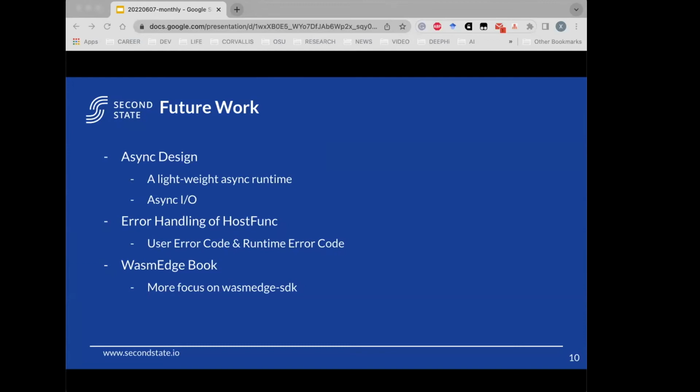The last one is about the WasmEdge book. So far, the Rust SDK section of the WasmEdge book is based on the sys crate. From now, we'll move the focus to the SDK crate.